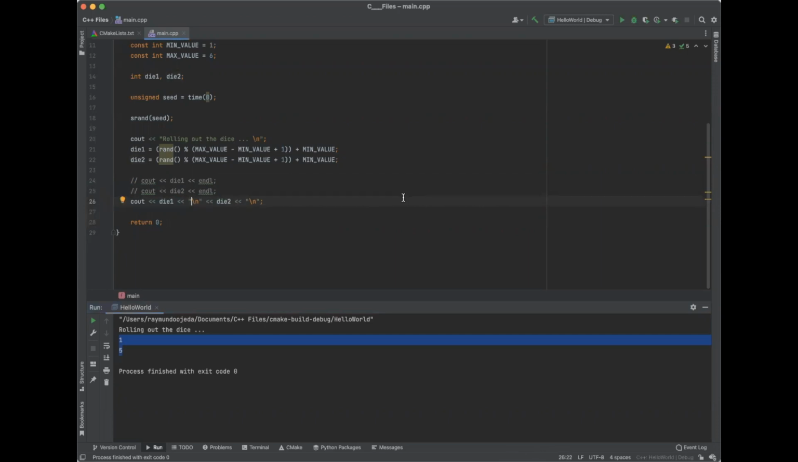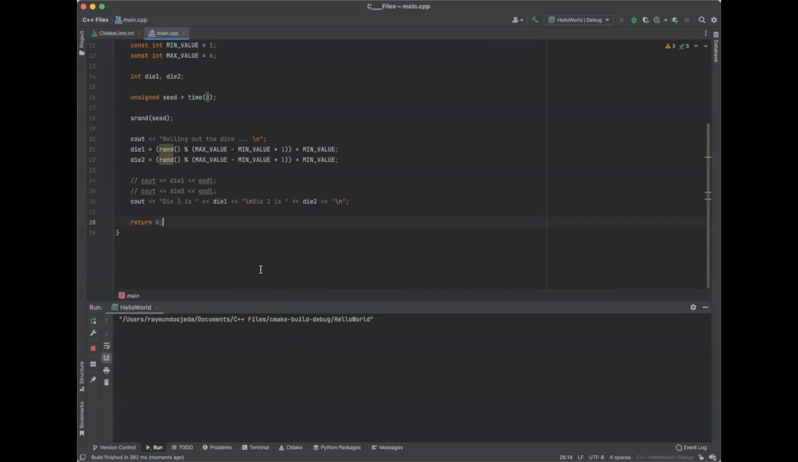And I could do something here like, check this out. Actually, I'm gonna do it over here. Die 1 is, die 1, and then here I can do \n die 2 is, and then die 2 \n. Now check this out. Close this, run. Die 1 is 1, die 2 is 4. See? That's why I like this \n much better than the endl that I have over here.